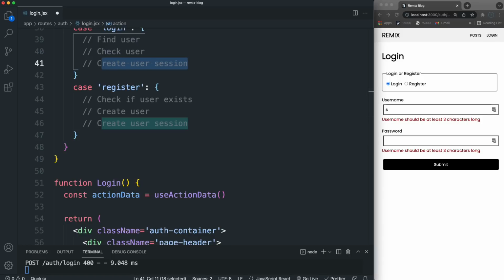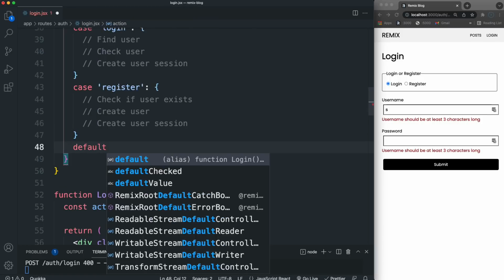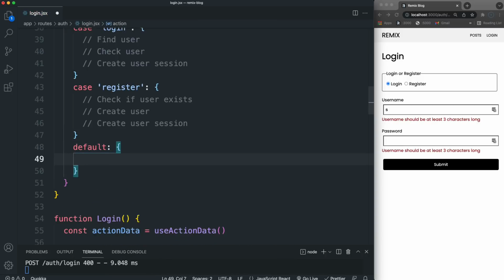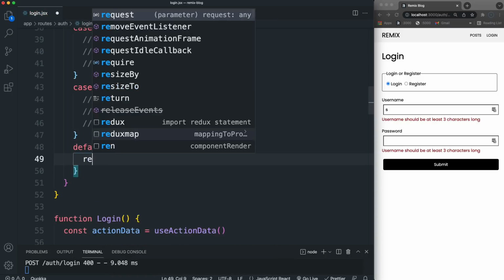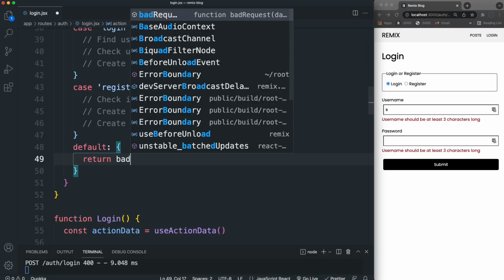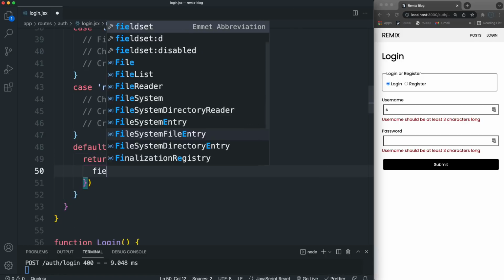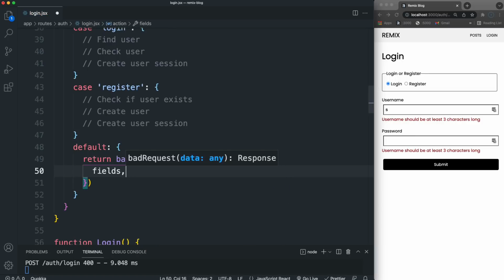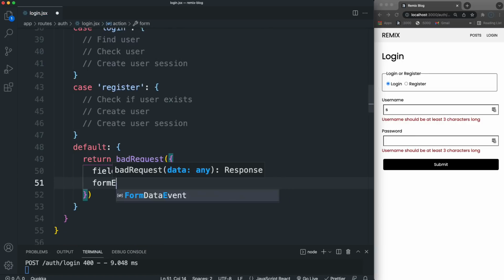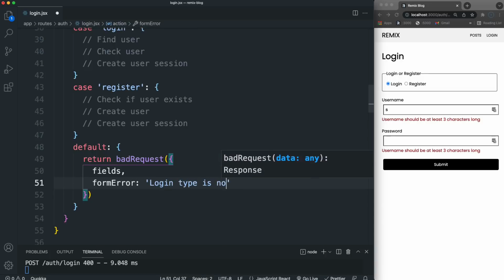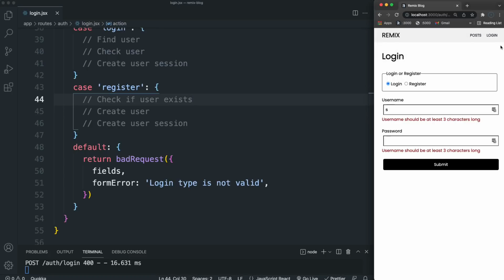Right, now we'll also have a default here, so under that case let's say default, and for the default we're going to return a bad request, and let's pass in here an object with the fields, and then we're going to pass a form error and just say login type is not valid. So it has to be either login or register. Let's just clear this up.